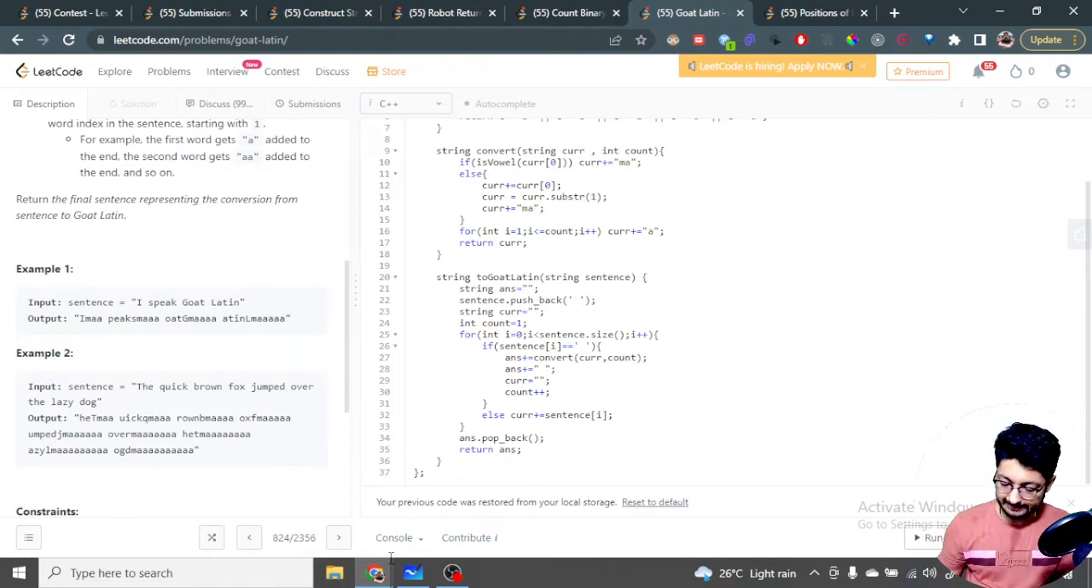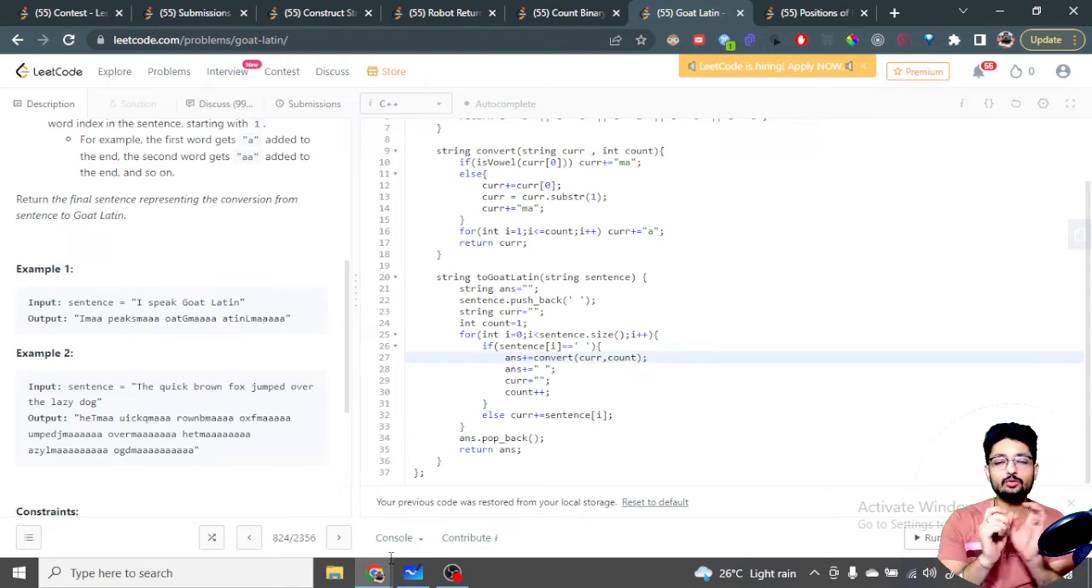My main point is, let's say I am iterating over this whole sentence, and whenever I accumulate a particular word, I'll use this convert function to convert this word to the Goat Latin word. So instead of writing everything in this function, I have written this convert function which will convert the current word to Goat Latin, and then add it into the sentence, and then keep on appending. So I will have this current string that will keep on appending the character so that a word is formed.